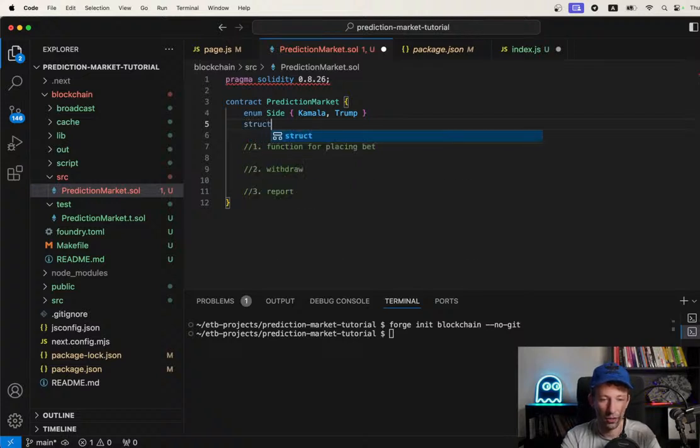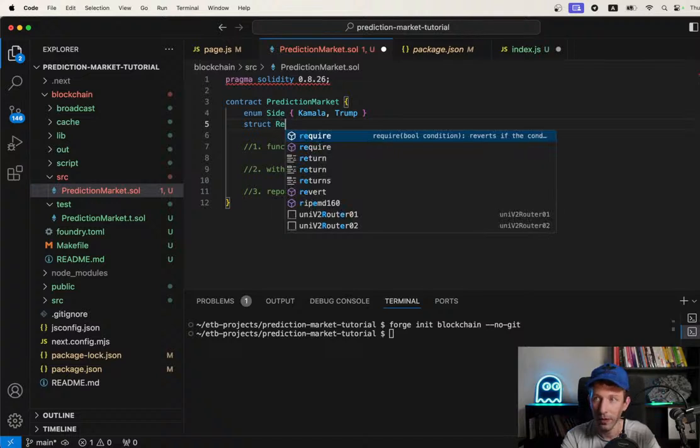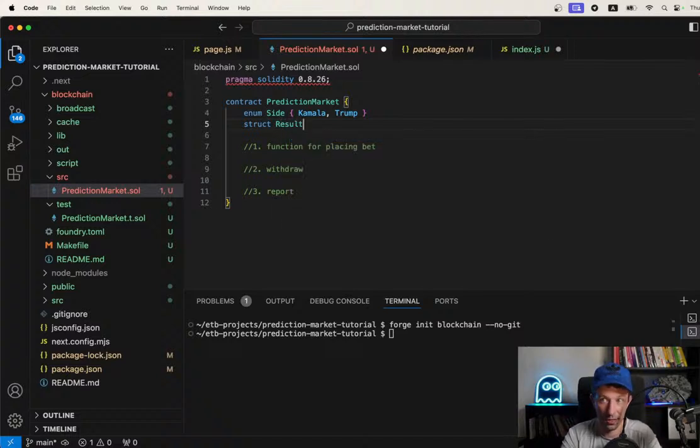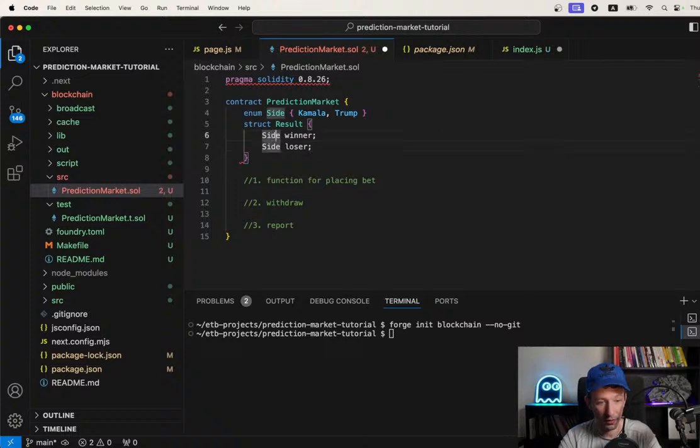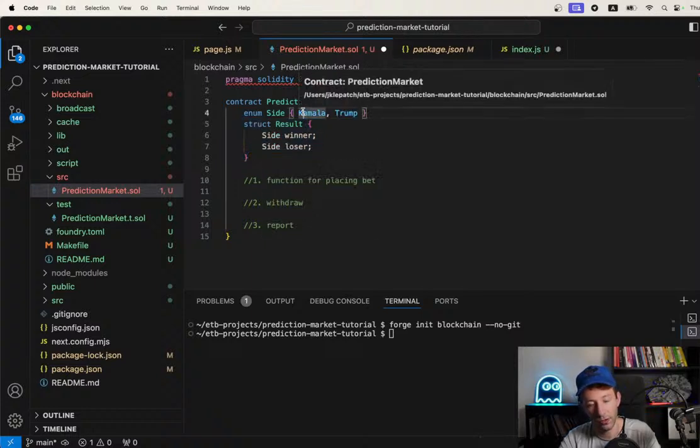Then we're going to use another custom type called a struct. So a struct is a little bit like an object, but contrary to JavaScript or Python, you will need to define the fields of this type. So we call it Result. This is the result of the election, and it's going to have two fields. First, the winner, okay, and then the loser. Okay, so here you have the type of the field, that's Side, and then you have the name of the field: winner, Side, loser. Okay, and here it's interesting because in a struct you can reference some enum that you defined before.